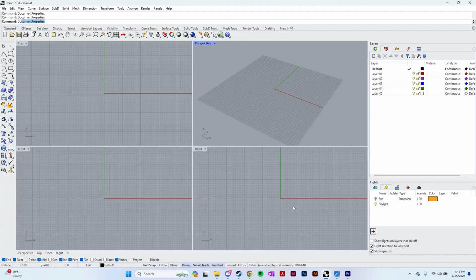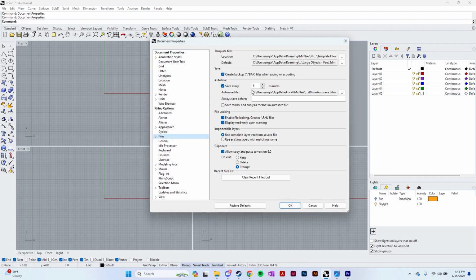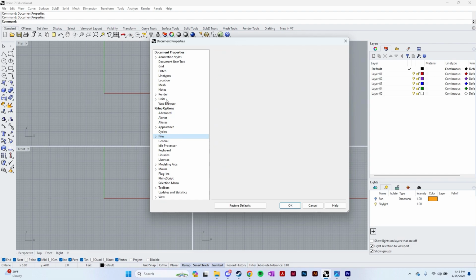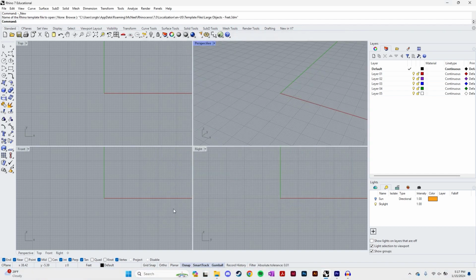Now that we're in Rhino, before you do anything, type Document Properties, go to Files, and then make sure you have Autosave turned on. Then after that, go to Units, make sure it's Feet, and I'm going to use Feet and Inches as my display type, but this is really personal preference. Tap OK. Also, before you start, make sure down here at the snapping menu that you turn Project on.